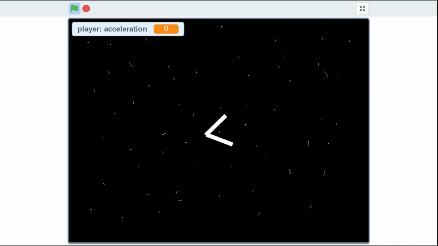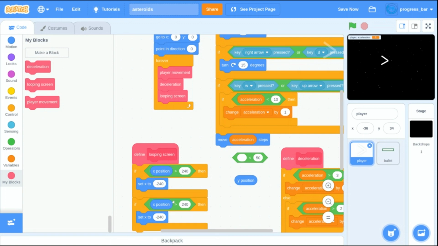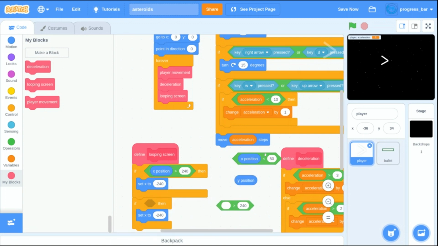Next, time to test if we can go the opposite way, and nope, we stop. We can still pass through on this way, but we can't pass through on the left-hand side. So, time to fill in the rest of the equation. So if I'm going past the left-hand side, which means x is less than negative 240, then I want to show up on the opposite side, which would be 240.